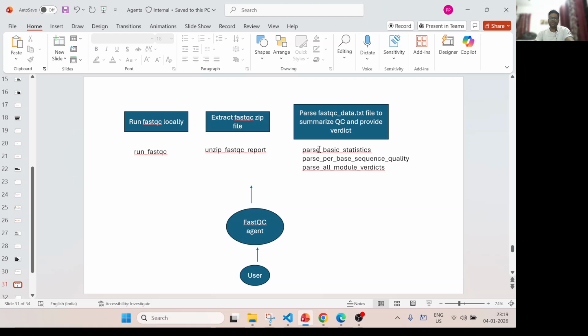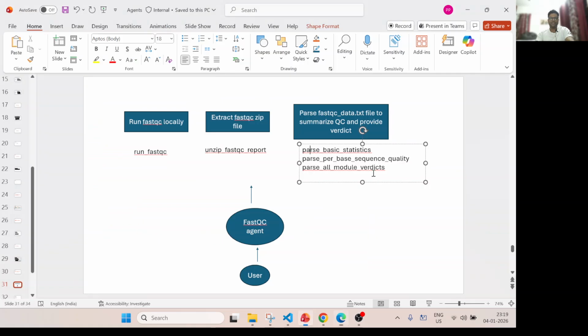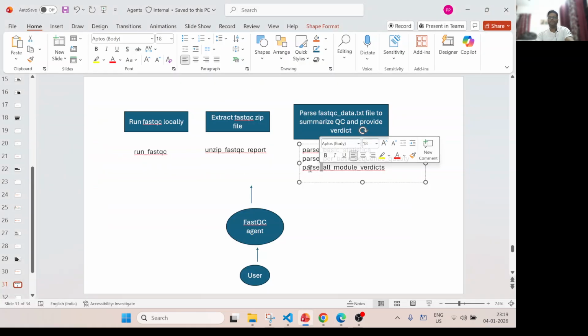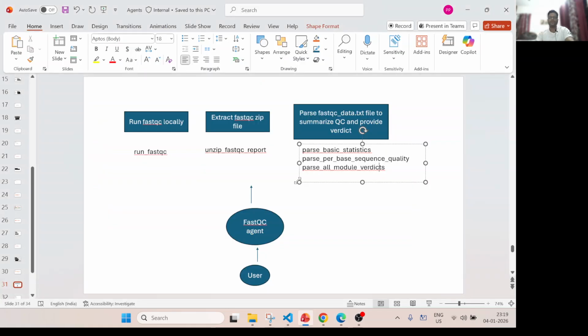For this use case, I have introduced only three functions. The first parses the basic statistics, and the second is per base sequence quality. Then overall there is the green, good, bad, warning summarization, that is the third function, which parses all the module verdicts. Similarly you can introduce many tools, but in this use case we'll just go with these three utilities.